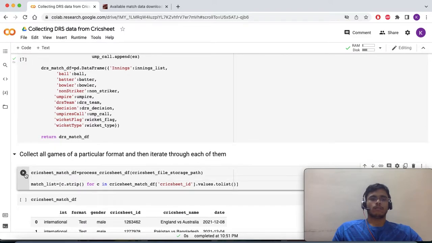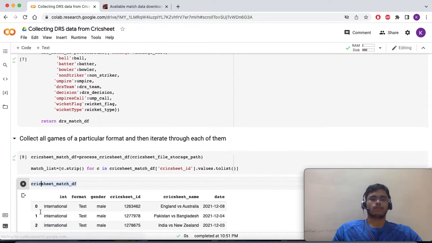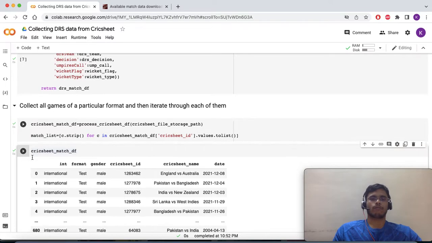So this is the pre-processed Cricsheet DF, that match DF. So what it does is, you can take a look at their README text file that's going to contain a list of all the games with the game IDs which happened across different dates.